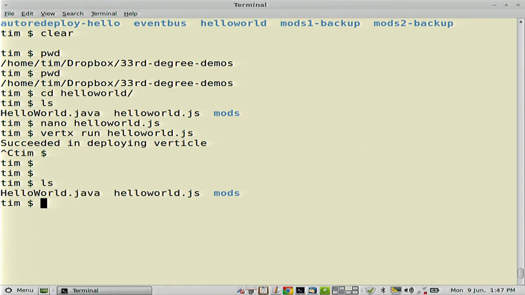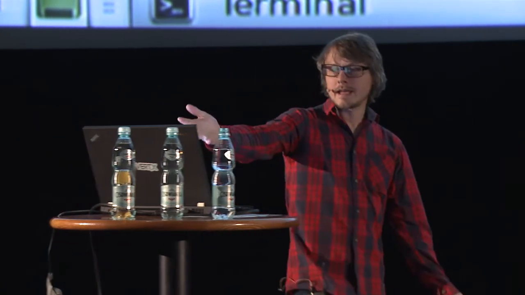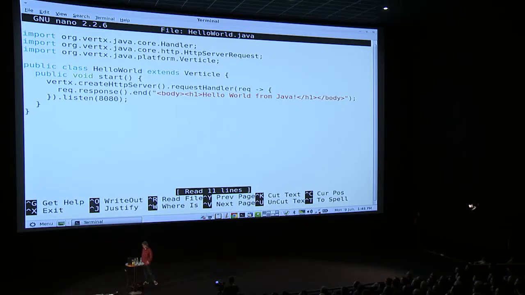I've got another file in there called helloworld.java, and this is the same thing written in Java. In Java 8, actually, so we can use lambdas. Java 8 is a really, really good thing for developing against asynchronous APIs, because anything before Java 8 was horrible because there's no lambda. So you have to write kind of anonymous classes, and it's just nasty, basically. So this is actually a really big win for Java 8, and I think they've been pretty smart in putting lambdas in there. So again, it's doing the same thing as the JavaScript example, creating an HTTP server, setting a request handler, and just sending back a bit of HTML saying hello world from Java.